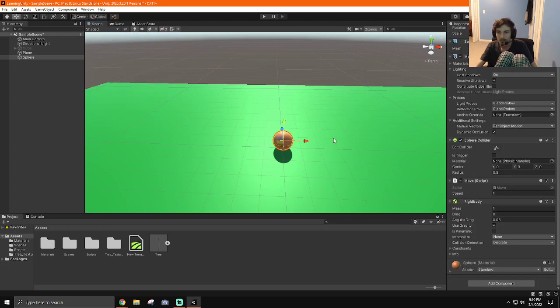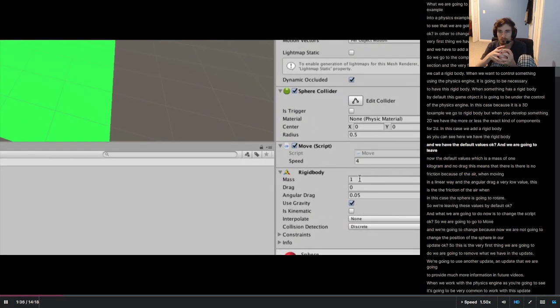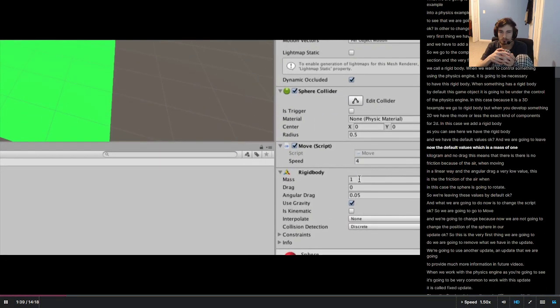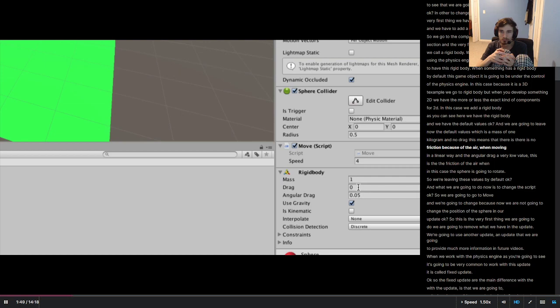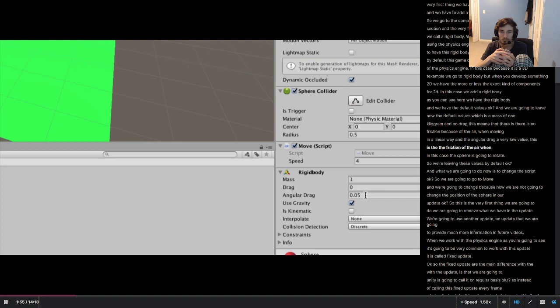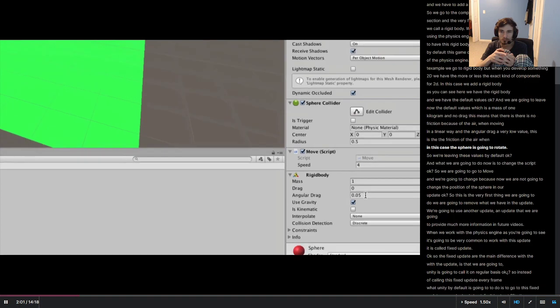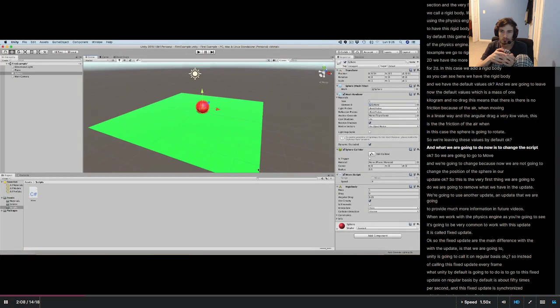All right, cool. The rigid body, and we have the default values, okay? And we are going to leave now the default values, which is a mass of 1 kilogram, and no drag. This means that there is no friction because of the air when moving in a linear way, and the angular drag, a very low value. This is the friction of the air when, in this case, the sphere is going to rotate. So we are leaving these values by default, okay? And what we are going to do now is to change the script, okay?